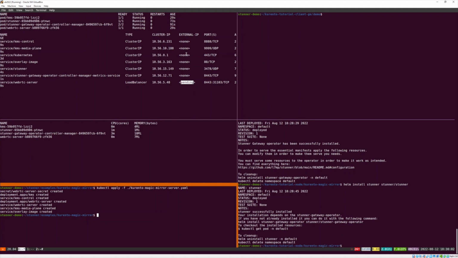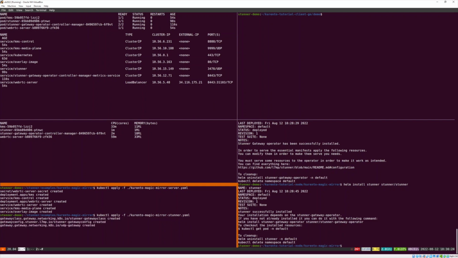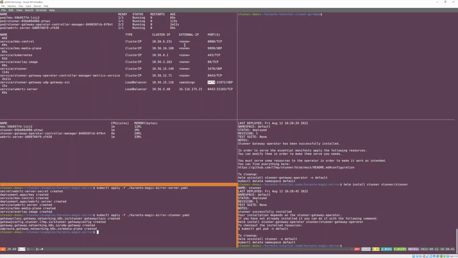And what is left is to configure Stunner to listen on a specific port, which is going to be 3478, and it will forward the incoming and authorized traffic to the Kurento media server. So as soon as I execute this command, you will see here that now Stunner is going to expose a new service outside the cluster, and this is where clients can send their media to the cluster.